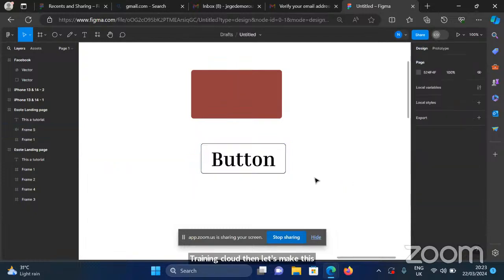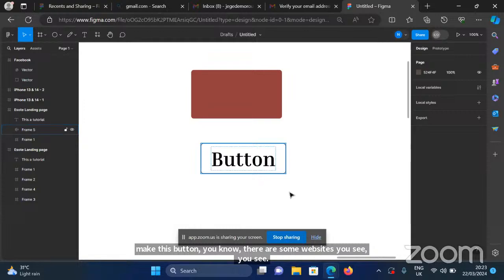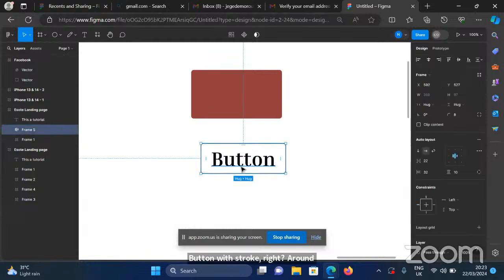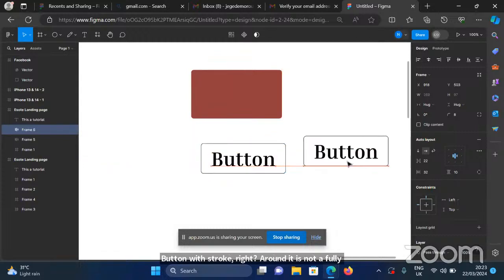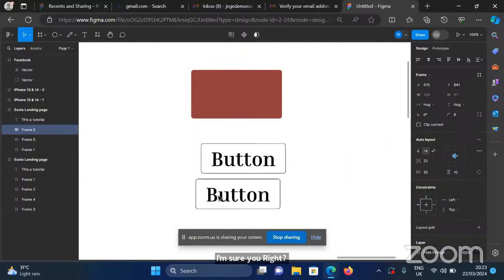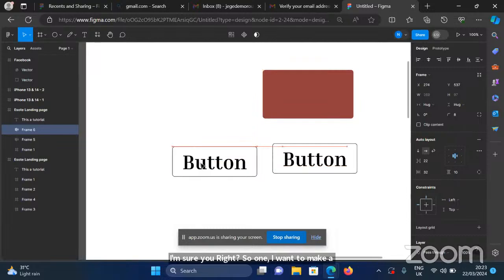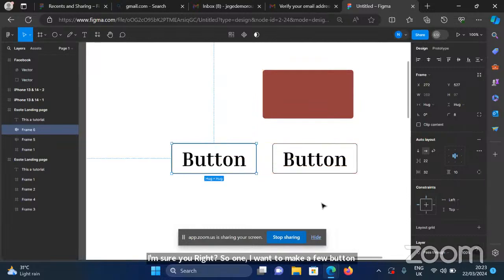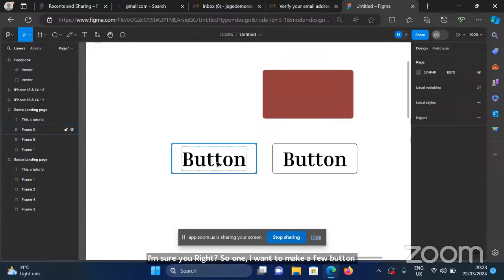So if you see now, you find out that the stroke color makes this button. You know, there are some websites where you see a button with a stroke around it, not a fully blown button. Let me duplicate this and show you guys. I want to make a fill button and a stroke button so you will understand the stroke aspect of what I'm talking about.